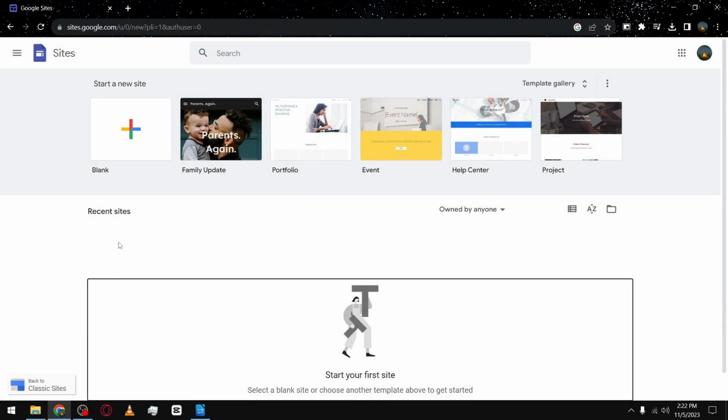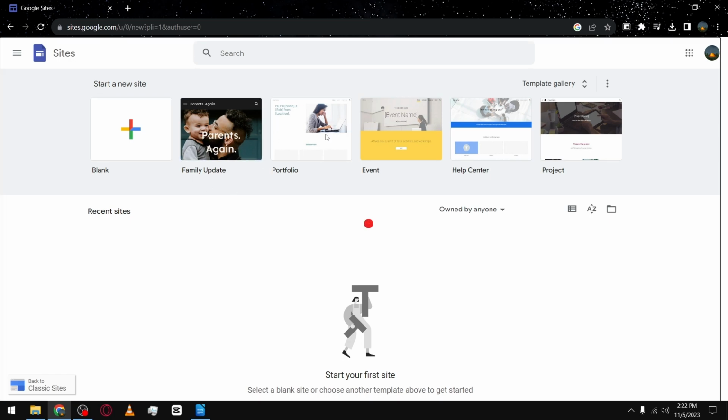So the first step is to go to Google Sites, and then as you can see you'll have different templates that you can choose from, or you can create a blank site. I'm gonna go with the templates. I'm gonna go with the portfolio one so I can show you.